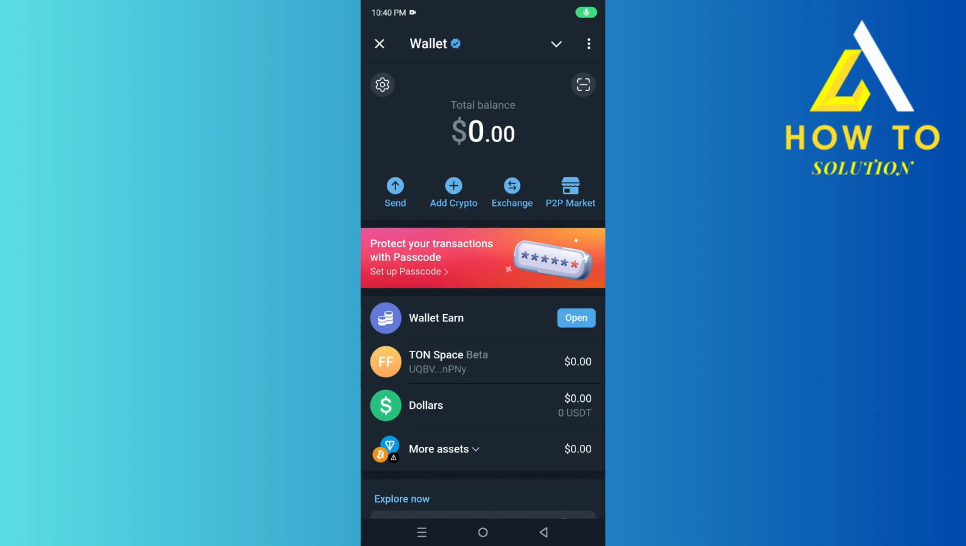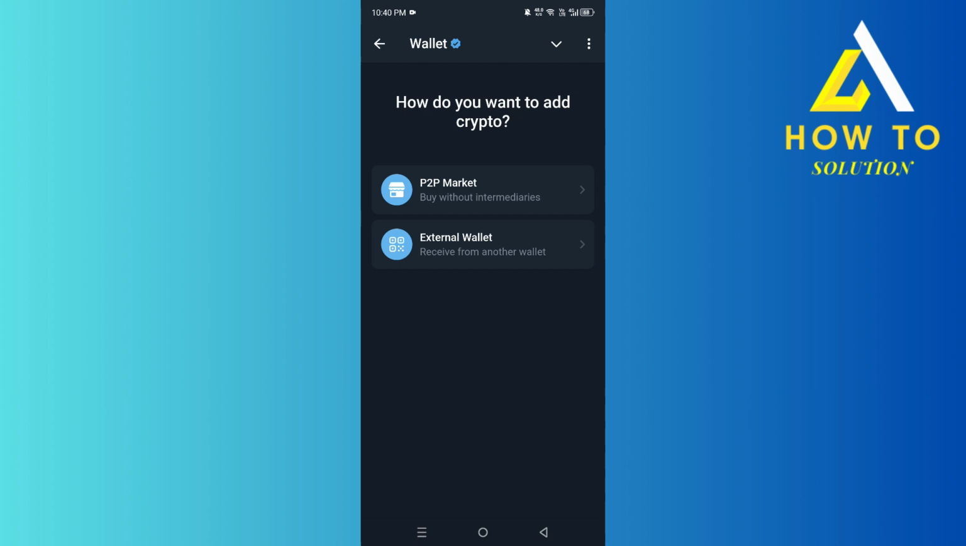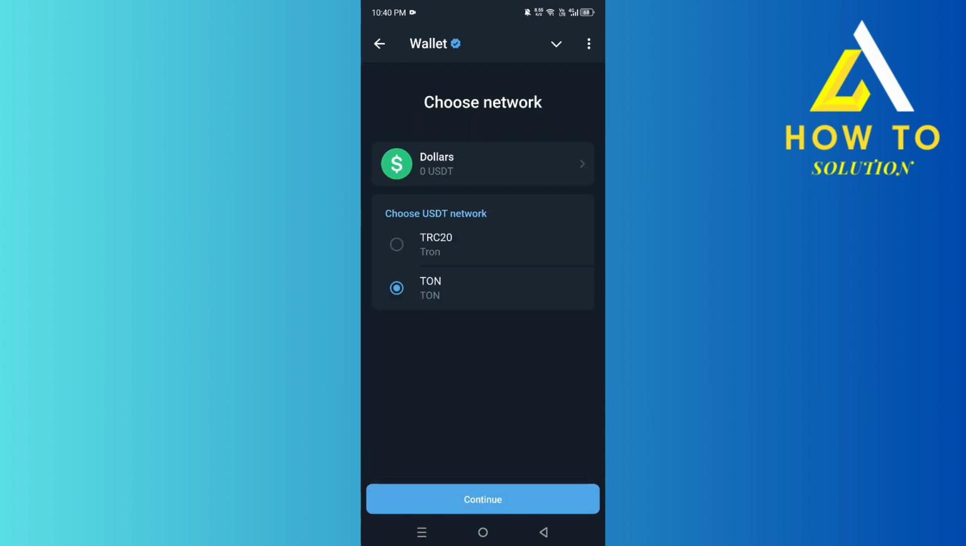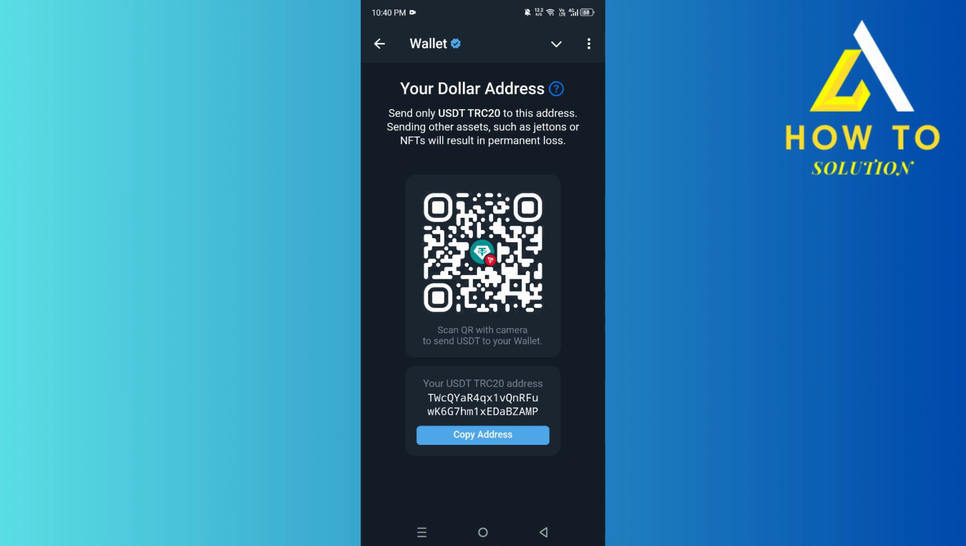Today I'm going to show you guys how to withdraw money from Telegram wallet. Basically, you cannot directly do that from Telegram wallet. What you need to do is at first head over to send and then click on external wallet and then tap on dollars, and then we're going to choose TRC20 for our network address. It might be different for you.